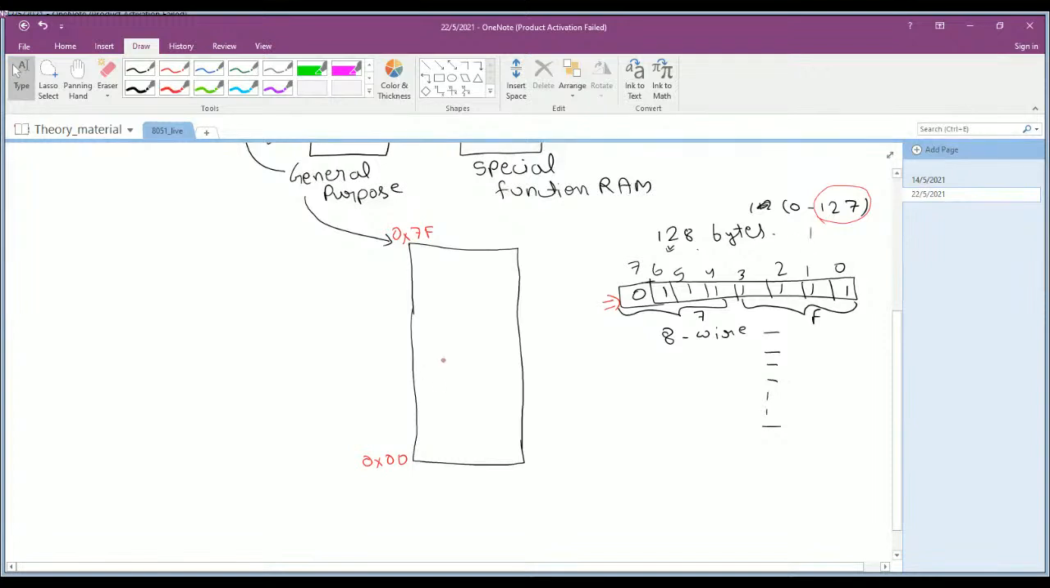Okay. Now, within this, it is divided into different registers. So these are the 4 register banks. I should write register bank, and these are specified as register bank 0, register bank 1, register bank 2 and register bank 3. And each register bank, I should have specified, contains 8 registers.